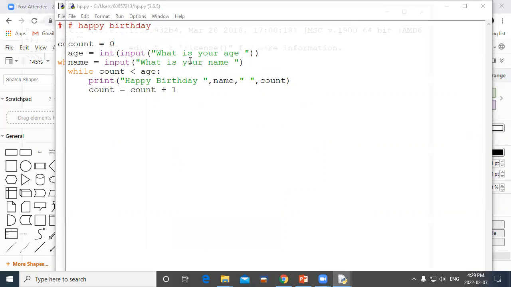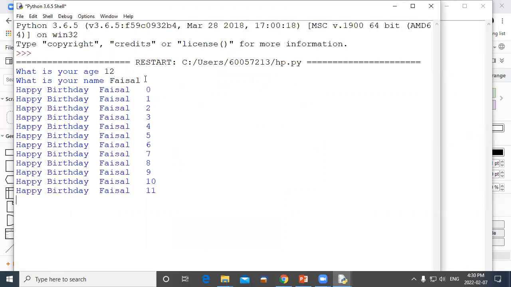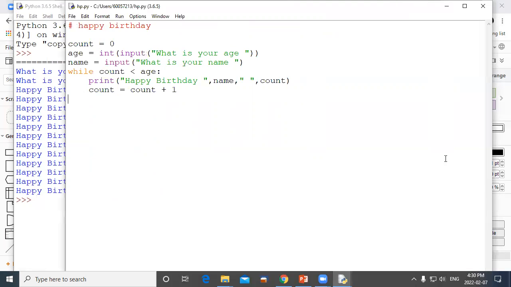All right, somebody give us a name and a birthday. I don't know. What's your age, somebody? Or I'll make up an age. I don't know. Somebody's 12 years old. Okay. And their name is, I don't know, Faisal. Faisal's 12 years old. So it's not any Faisal in this class. All right, so that was printed 11 times, 12 times if you count the 0. So if you don't like the 0, we could start counting from 1, and then make it less than or equal to the age.